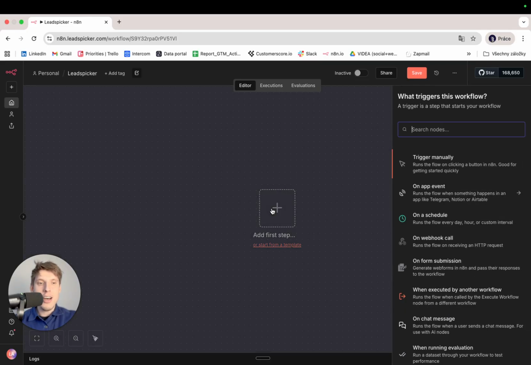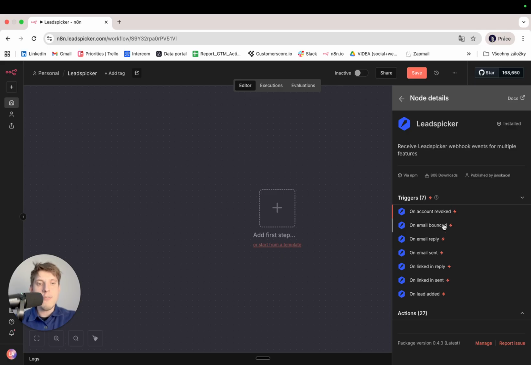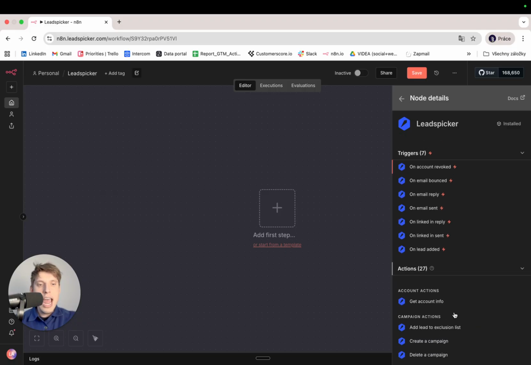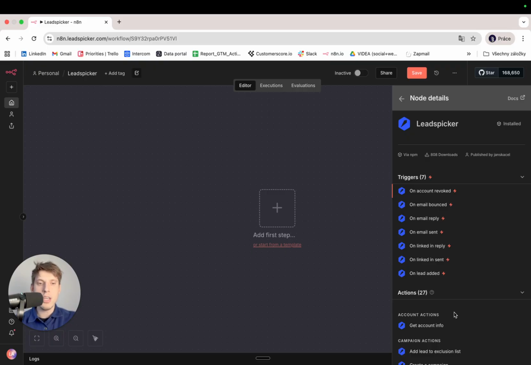I will start with adding the step. After installation, I just see there the package called Leadspicker, and we have two main parts. The first part is the triggers, and the second part is actions. At this moment, I would like to quickly describe the triggers slash webhooks. Basically, the triggers work in a similar way as webhooks, but it's simplified a little bit from the user perspective. We just support the main events that are happening in Leadspicker.